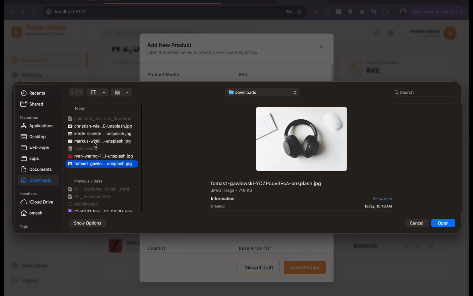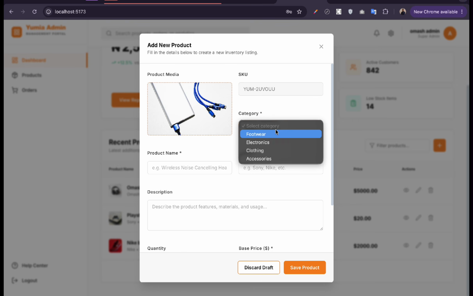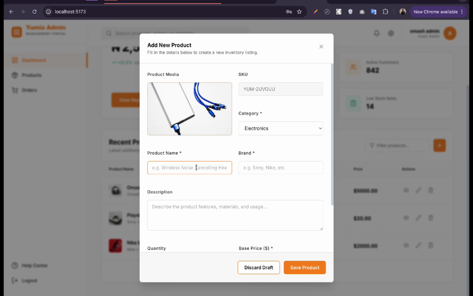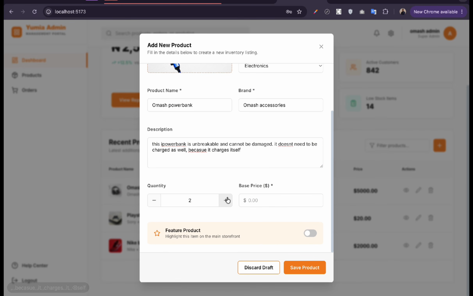Let's say we want to add a Nike t-shirt or a power bank. This is a power bank. Let's add the power bank. Category electronics, name Omash power bank, and the brand is Omash accessories. The quantity, we have just 5 pieces, and we are selling it for $100,000. Guys, you need to buy this one. So let's save the product.